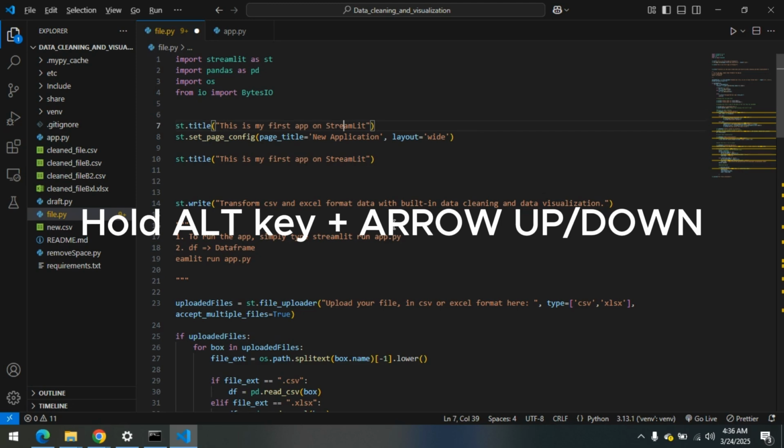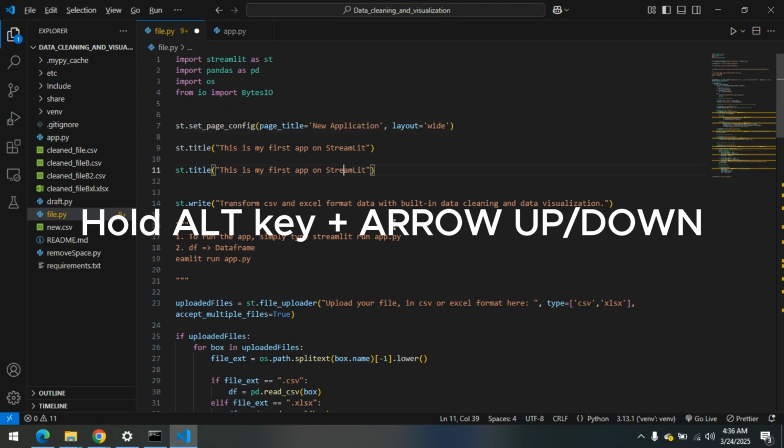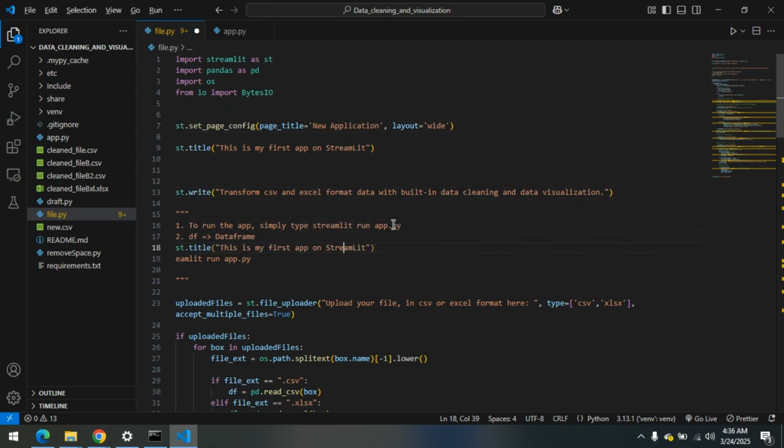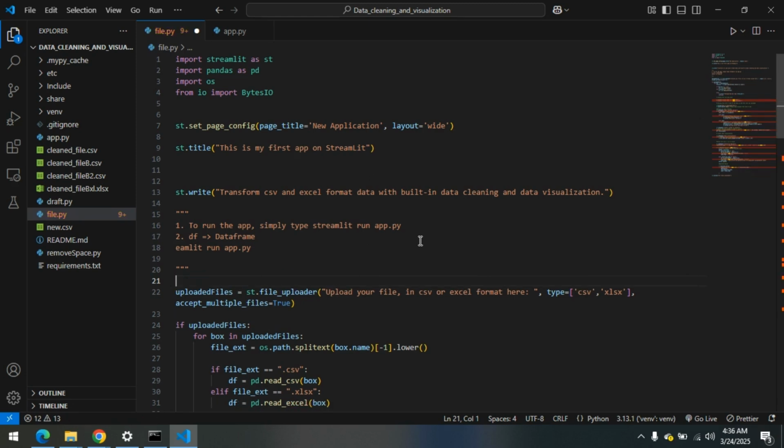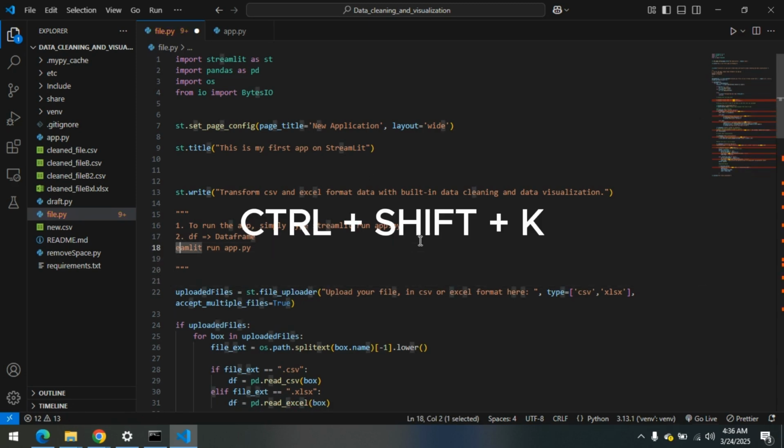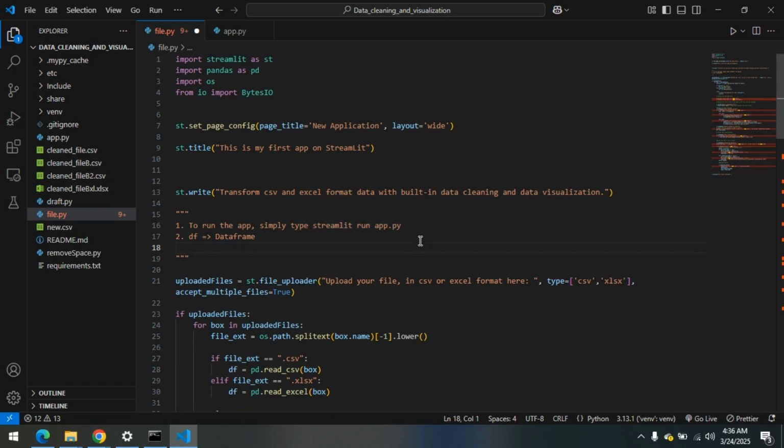Now when you hold the Alt key, you can move that line up or down using the up and down arrow keys. Okay, so if you want to delete a line, instead of highlighting the entire line, just press Control Shift and K. It would delete that line.